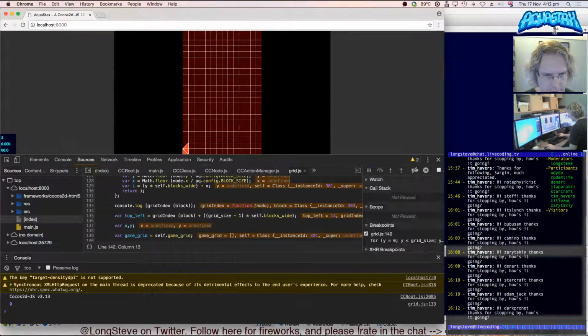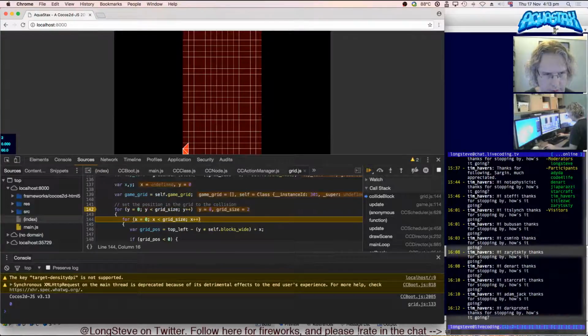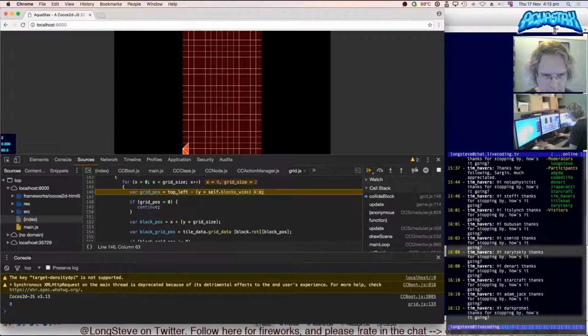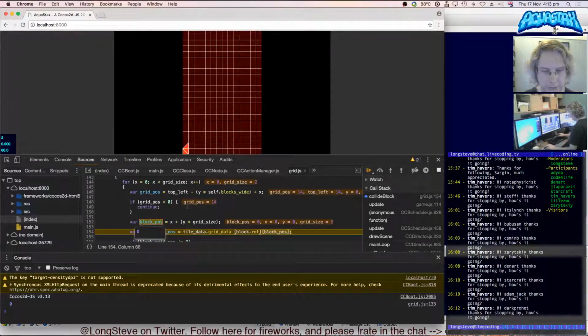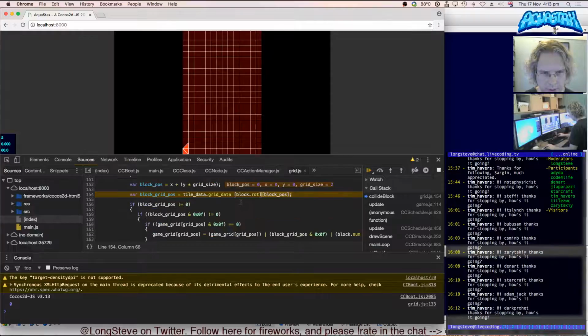So top left is definitely 14, so that's fine. X and Y is going to be 0. So grid pos is top left minus Y being 0 times self.blocks wide plus X. So grid pos is still 14 in this instance. That's interesting. So then block pos is 0. I'm not quite convinced these are pulling the data out in the right way yet, but that should just mean that the blocks are rotated incorrectly, not that they're skewed up all over the different places in the grid.